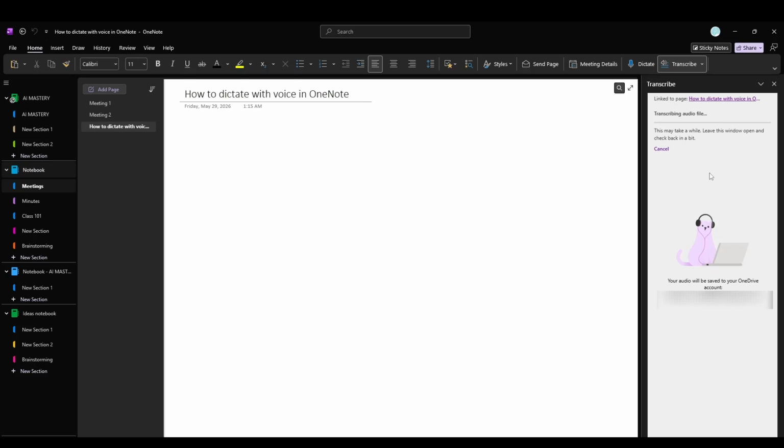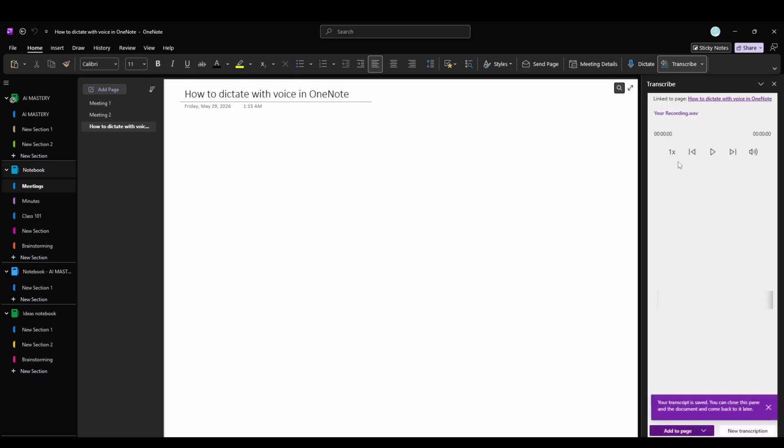And just like that, you've gone from manually typing hours of audio to having a fully editable, time-stamped transcript in your notes. No more rewinding, no more pausing, no more hand cramps. OneNote did the heavy lifting for you.